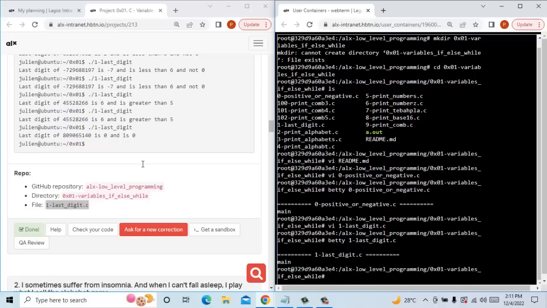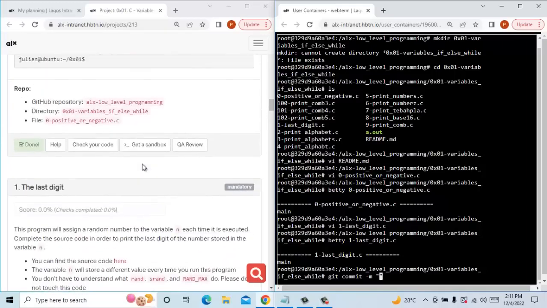So at this point, you can now do your git add space dot, hit enter, do your git commit space -m space, and you give your instruction inside the quotation signs here. At this point, you can just copy this, paste it inside, and then hit enter.